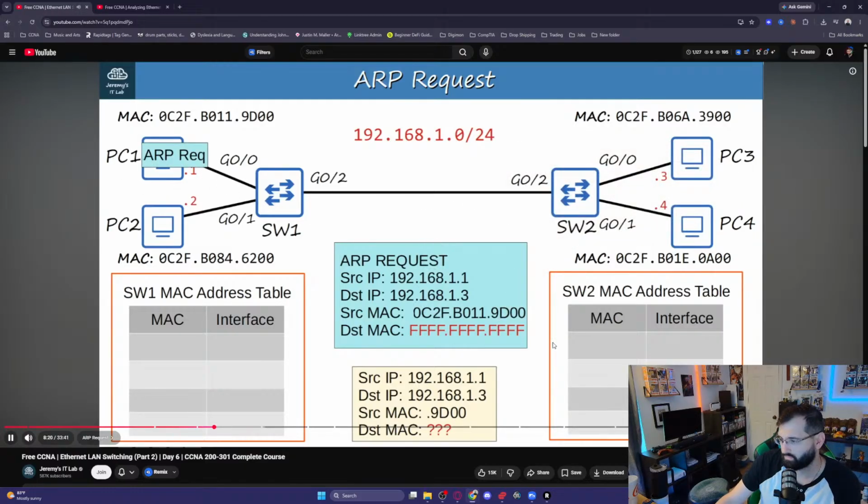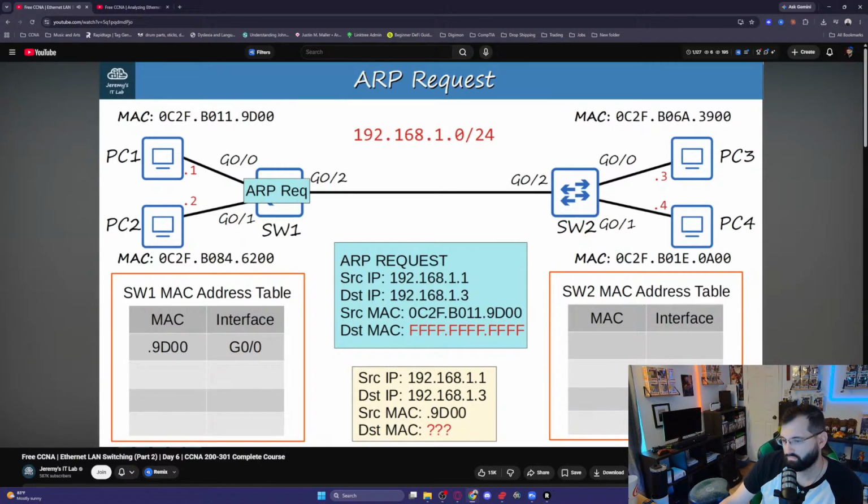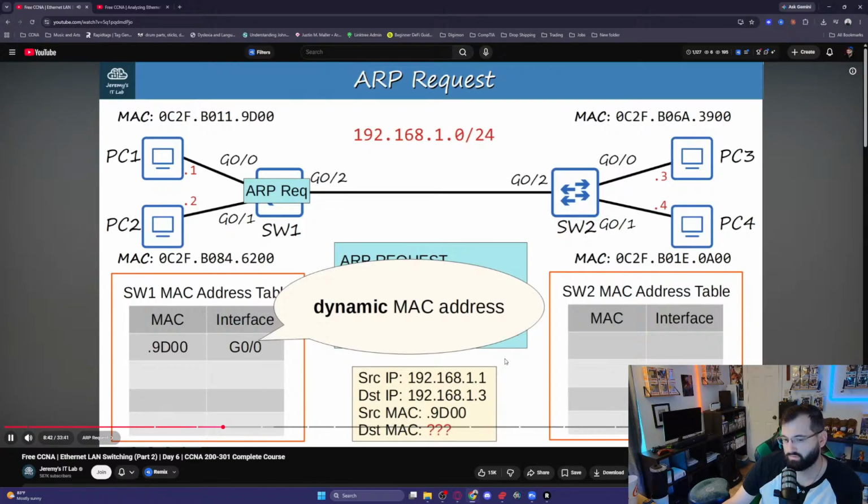So, PC1 has prepared the ARP request to be sent. It sends the frame out of its network interface, and it is received by switch 1. Switch 1 then adds PC1's MAC address to its MAC address table. When a MAC address is learned in this way, what is it called? It's called a dynamic MAC address, yes, which we learned in the last video.